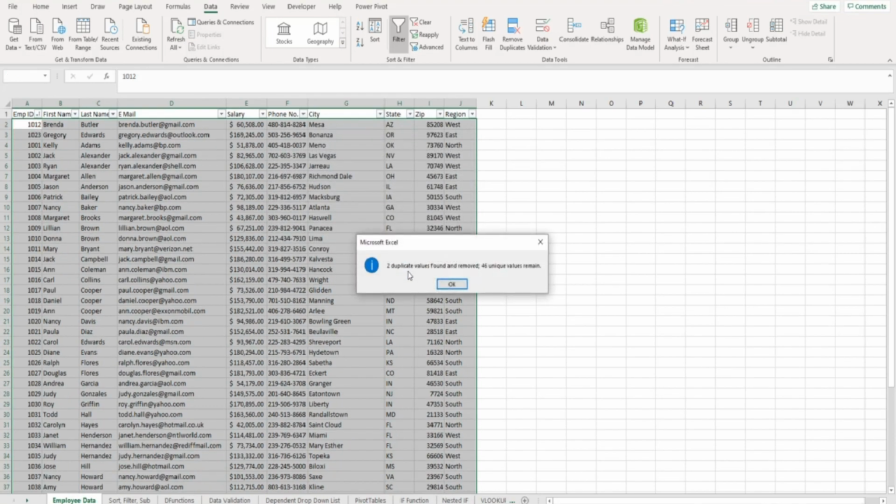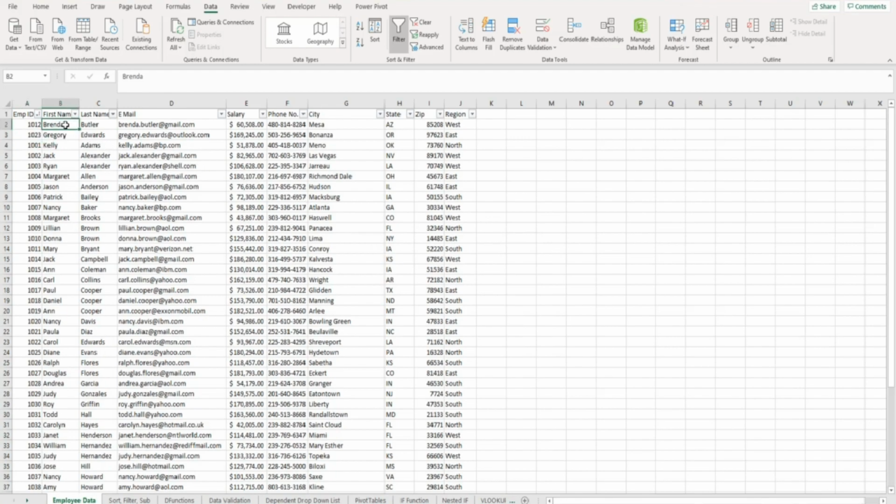If we click OK, 2 duplicate values were found and removed, 46 unique values remain, and if we look at our data, Brenda and Gregory stayed, but Melissa and Dorothy got deleted. So even though removing duplicate values in Excel is fairly easy and provides a more accurate report, we have to be cautious and make sure we are deleting the correct duplicate values. Because if we accidentally remove the wrong duplicates, that could lead to an inaccurate report as well.